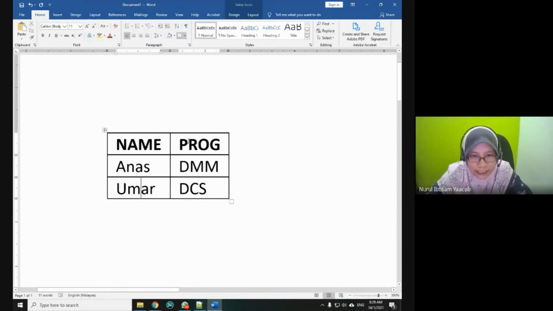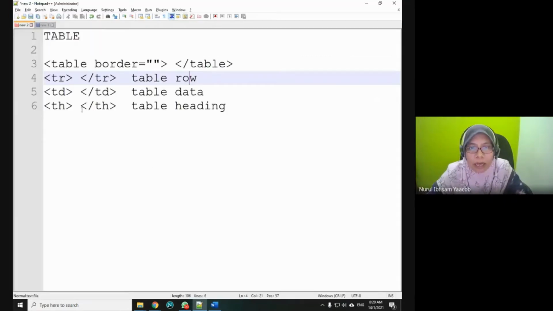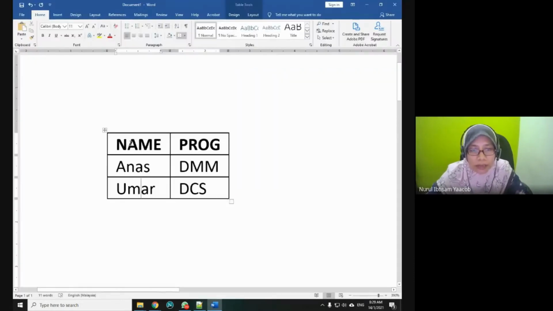Kuncinya macam mana nak buat kita yakin yang benda tu kena declare ikut cara mana adalah melalui coding ni. Kalau kita tengok coding, dia hanya iktiraf, dia hanya recognize row, dia tak recognize column. So meaning that kita perlu baca table tu mengikut row bukannya column. So maknanya selepas kita declare name we should declare program. And then followed by Anas DMM, and then followed by Umar DCS. So that's how we declare the table lah.